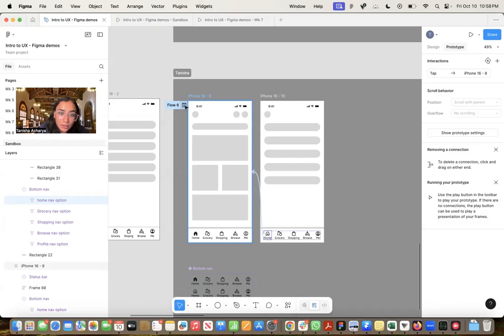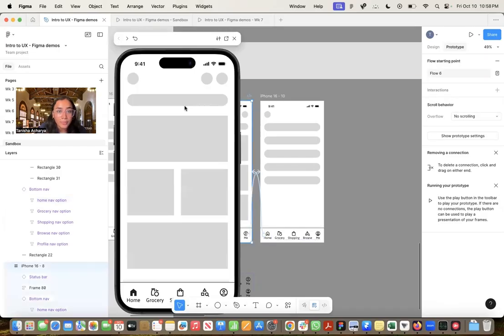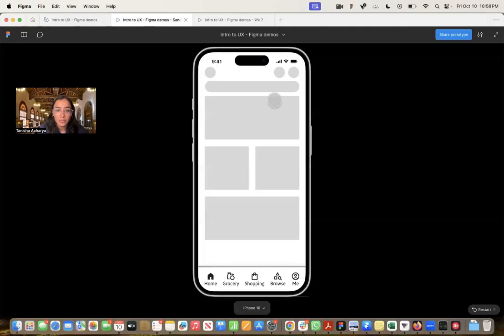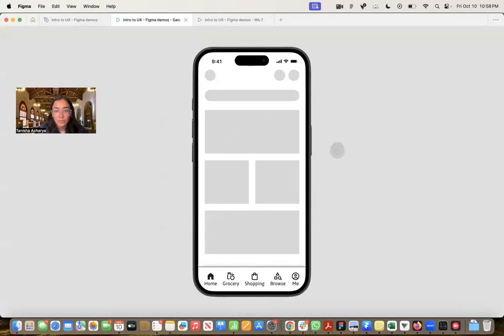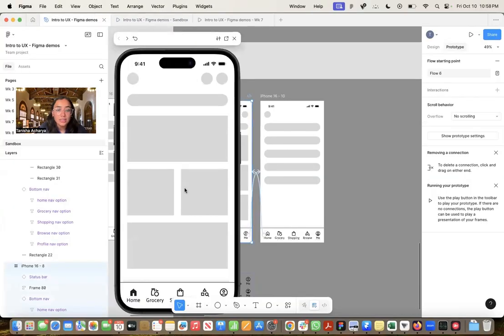So if I click on the play icon and flow here, it actually brings up a phone screen here. I don't even need to go into this screen in order to check out my prototype interactions. This just makes it a lot easier for you to edit it as you're designing.